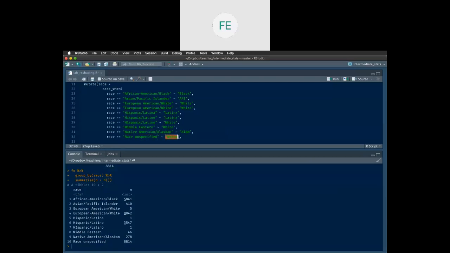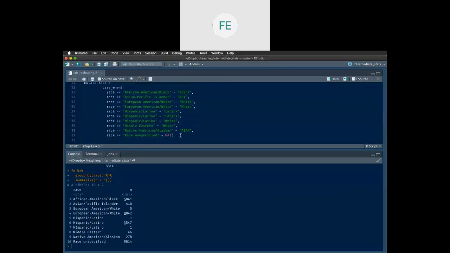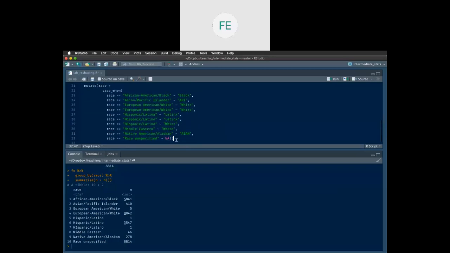And I'm just going to make race unspecified NA, an explicit missing value. It's not in quotes, so R knows that that's missing, right? Okay, so now that's our mutate. That's a long mutate, right? But we need it. Okay, so I think I've closed everything. Why are you not showing me that?